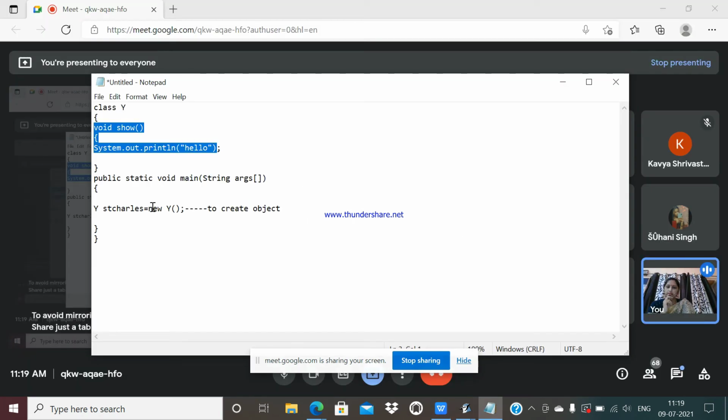So here, what is the name of my object? The name of my object I gave is St. Charles. So that same thing I will write here, St. Charles dot. What is the name of my function which I want to call? The name of my function is show. So here I will write show, S-H-O-W. Finally open the bracket, close the bracket, and done. So students, we are done with our program.